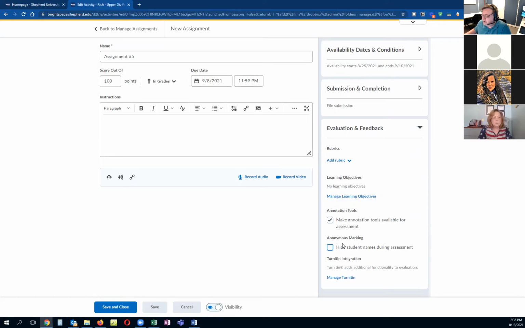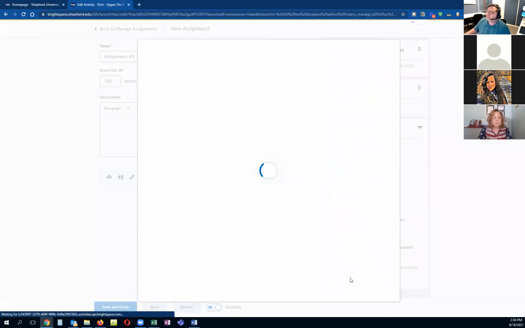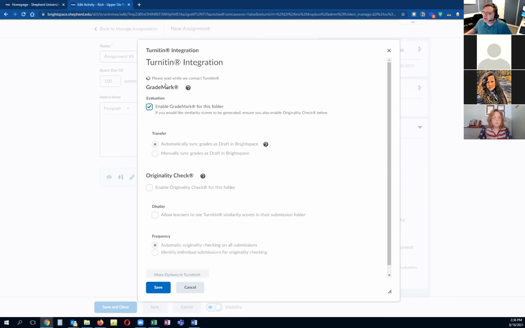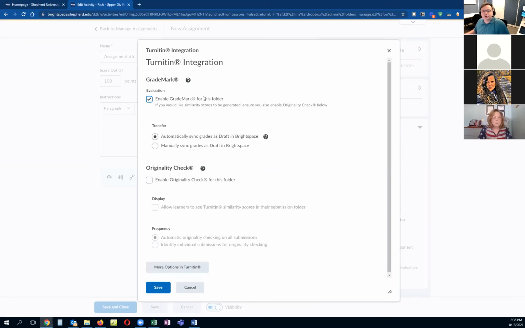If for some reason you're having anonymous marking here, you can click that. And also there is Turnitin integration. You click manage Turnitin. Once you check this button here, it's going to integrate this assignment into the Turnitin system. As you can see now, it's going to connect to Turnitin. Whatever they do there, it'll be sent to Turnitin and come back with a score inside the assignments area. And if you click more options here in Turnitin, you can adjust your settings. If you've used Turnitin in the past, it's very similar to the way that works.